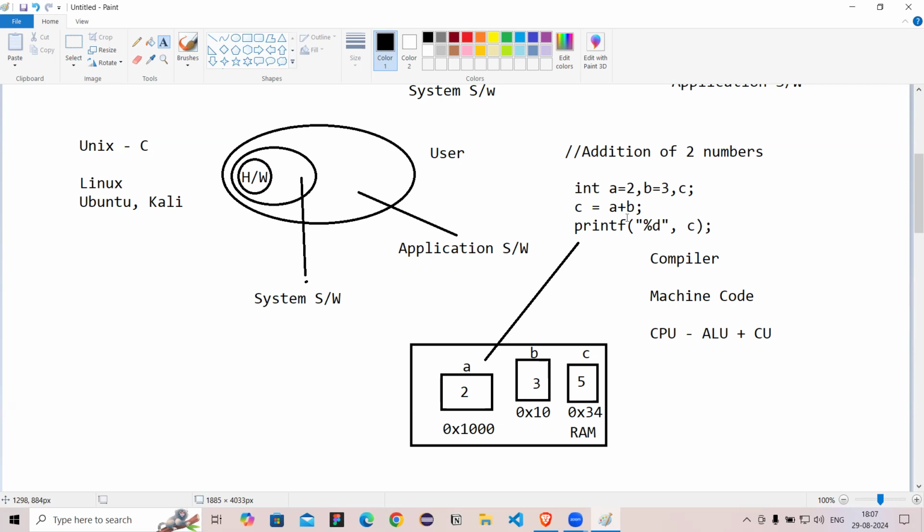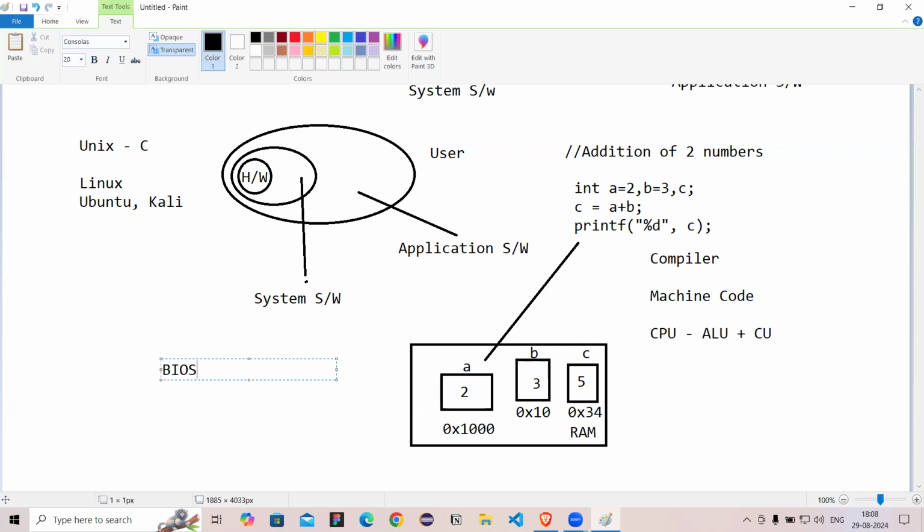When you switch on the computer, the BIOS is activated. All the hardware components are going to be checked. After the hardware components are active, the operating system is loaded from the hardware into your RAM with the help of the CPU. Understand what I am saying? After you switch on the computer, the BIOS checks whether all the hardware components are active or not. BIOS: basic input output system. Okay, basic input output system.